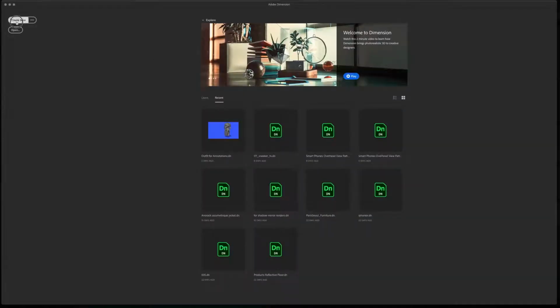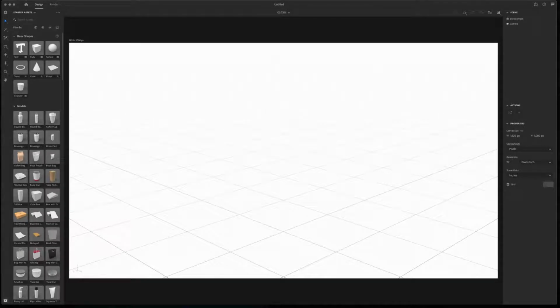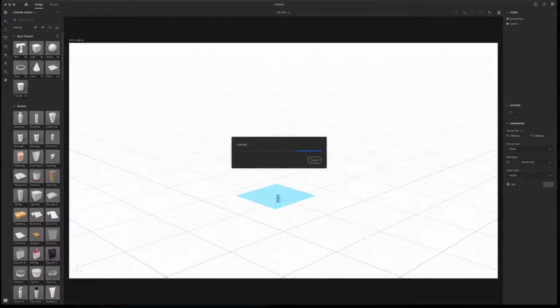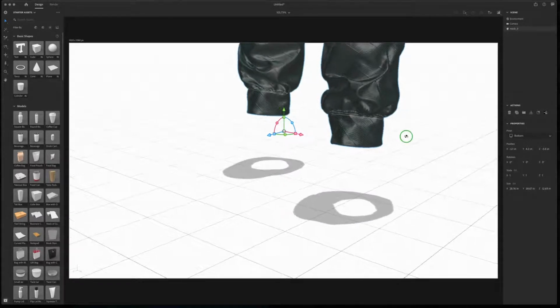So I'm going to make a new document. I'm going to pull in the file I just downloaded. I'm just going to drag it onto the floor here. And Adobe Dimension is pretty easy to use for someone who doesn't do a lot of 3D rendering in a program like this. But if you know any other Adobe products, it's kind of similar.